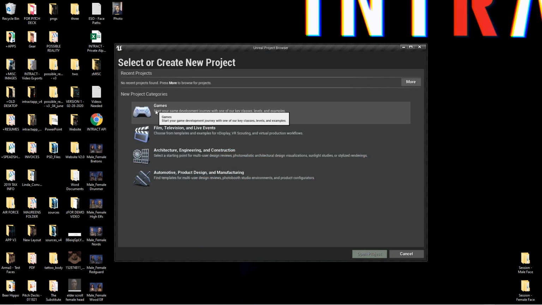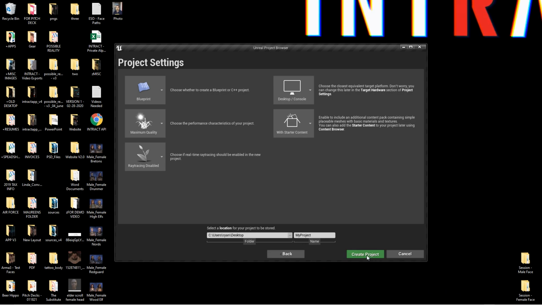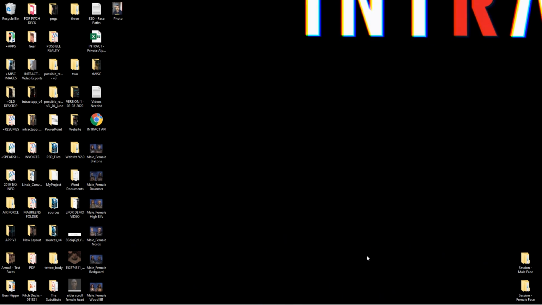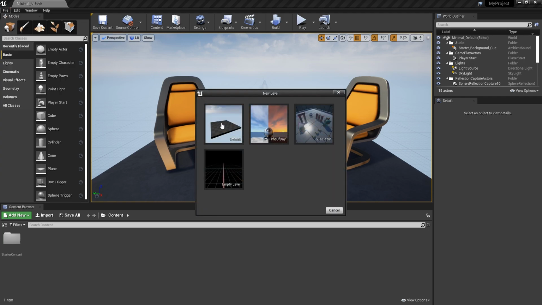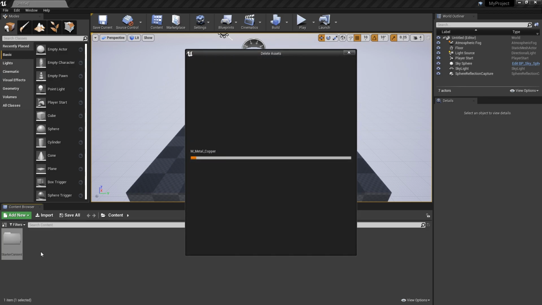So we're going to create a new project, games, blank is fine, blueprint is fine, desktop, my project, create project. Now once Unreal starts, go ahead to File, go to New Level, Default. I always get the starter content, so I just delete that. Just takes a second or 90 seconds depending on how fast your computer is.